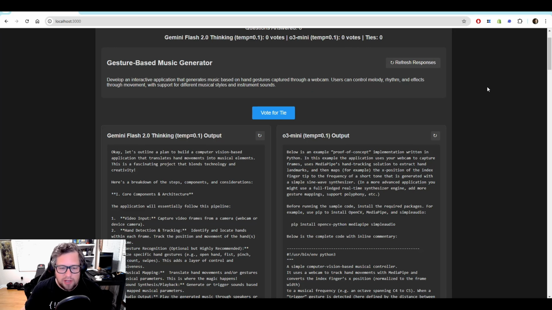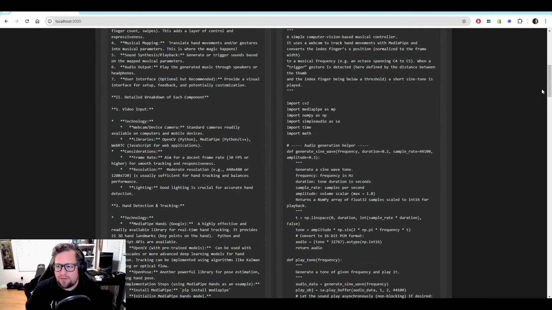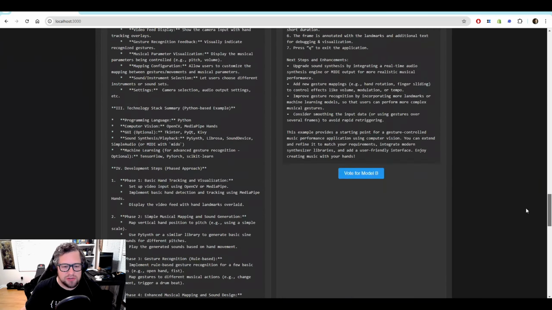Here is another problem that I'm running into with Flash 2.0 thinking. This should be a very buildable application here. I think I'm going to have to change the prompt with Flash 2.0 to say, do not outline, give me the code. And that's part of the prompt engineering you have to do, and it's so different per model. Anyway, let's go ahead and just test the o3-Mini one, because I'm sure the Flash version is great.